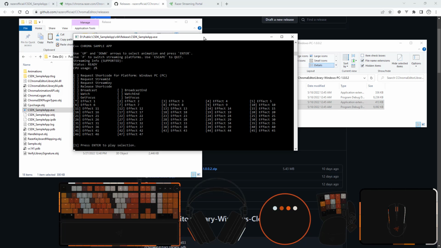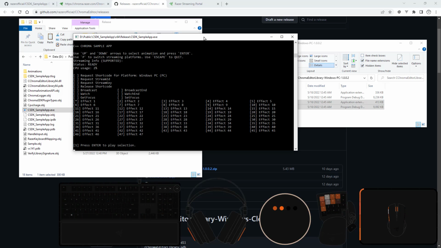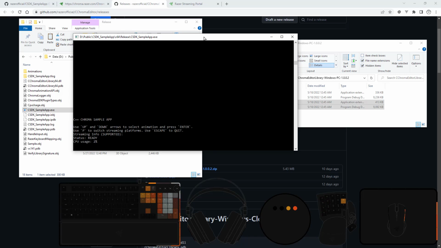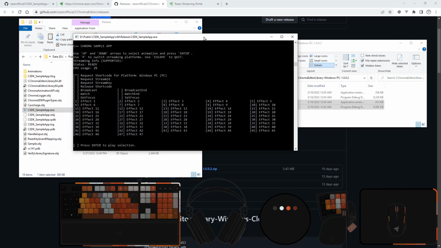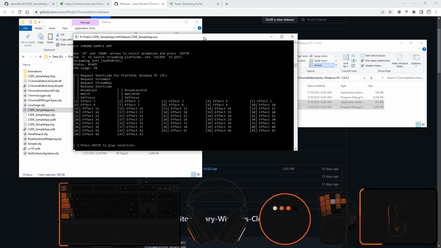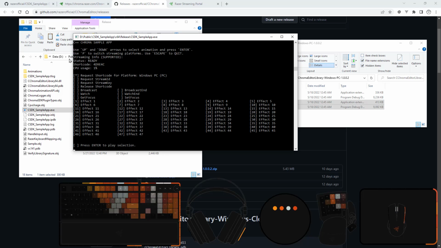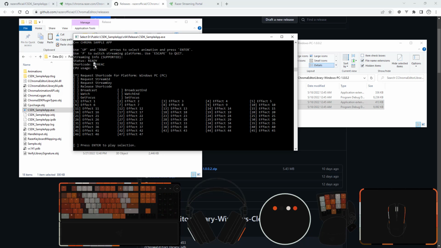Okay. So now to enable streaming, the first step is all the way at the top here, and I can navigate with the arrow keys, and we'll want to request a shortcode to authorize broadcasting of our stream. So I'll just press enter, and here we got a little shortcode, and I'll just copy that.